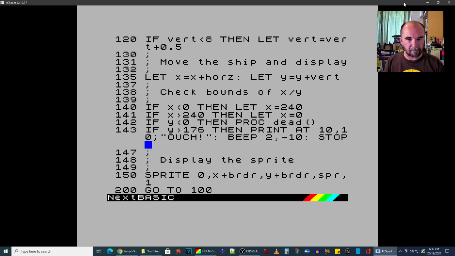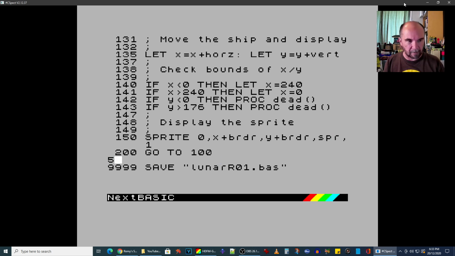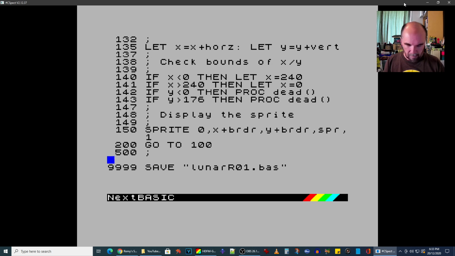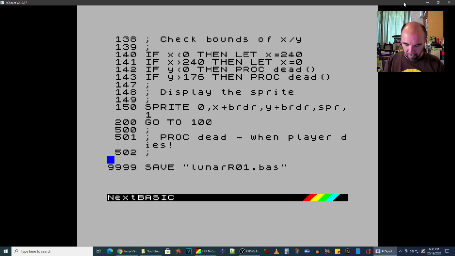Okay, I'm going to do the same with this one. I'm going to replace all that nonsense with proc dead. Okay, so I'm going to give a bit of space in here because you never know, after 200 I might want to put some more. I'm going to go like 500. So I'm going to proc dead. Okay, so to create a proc, we go DEFPROC for define procedure, and we use the name dead and 2 brackets, bang bang.